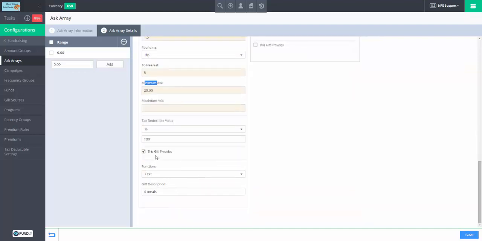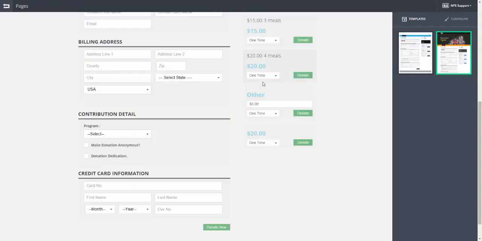This gift provides, by the way, probably won't use it, but if you want a little bit of text saying, $20 will get you 4 meals, if you're doing a poverty prevention campaign or something like that, or 20 books, or 3 classes for a child. So that's where you can use this gift provides to add a little bit of text, and that's this text right here. All right, so that's ask arrays.